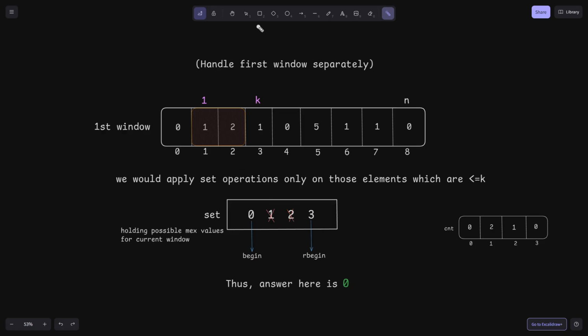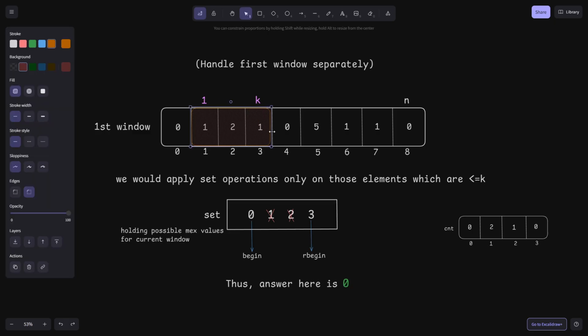So in this way, when we have traversed the first index and the second index, we have encountered 1 and 2, so it means that they are present in the current window and they cannot be the MEX value. Since this set only holds those values which can be our answer, and now we know that this 1 and 2 cannot be the answer for this current window, we need to erase this 1 and 2. So we erased them here. And now we will move to the next element.